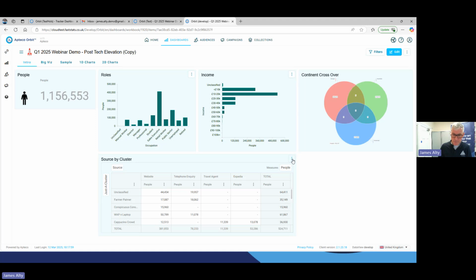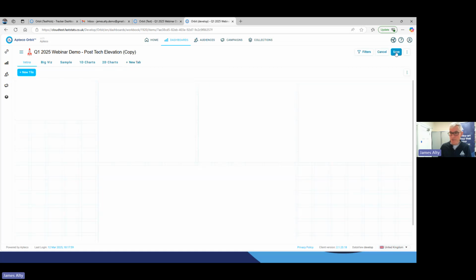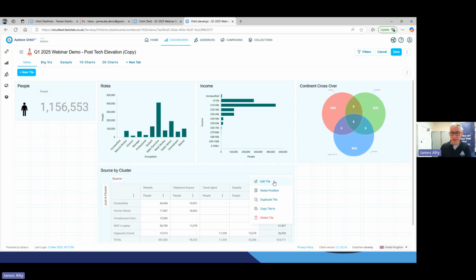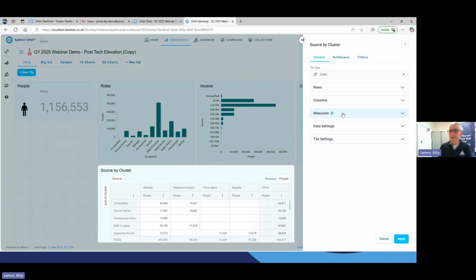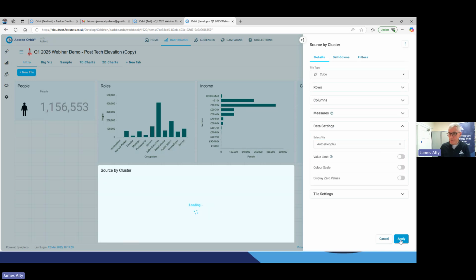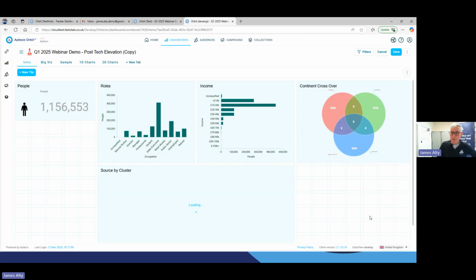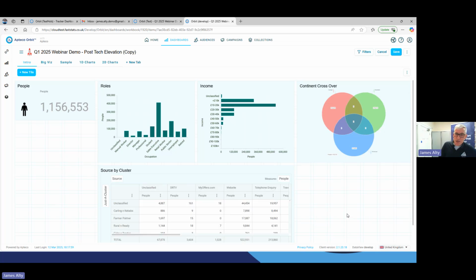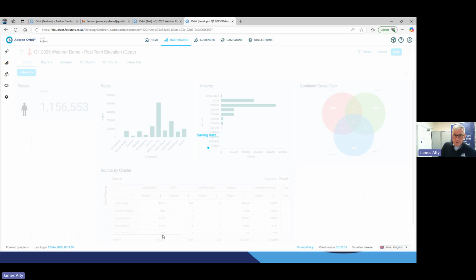Let me just explain this one because I've only got a couple of minutes left. Let me edit the dashboard on develop. I'm going to go to this chart and edit that tile, and I have a data setting in here which I'm going to turn off momentarily and apply that, and you will see that chart has the full rows and columns, so we have lots of data visible.